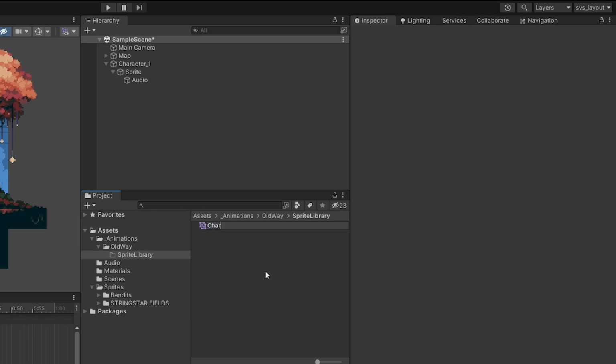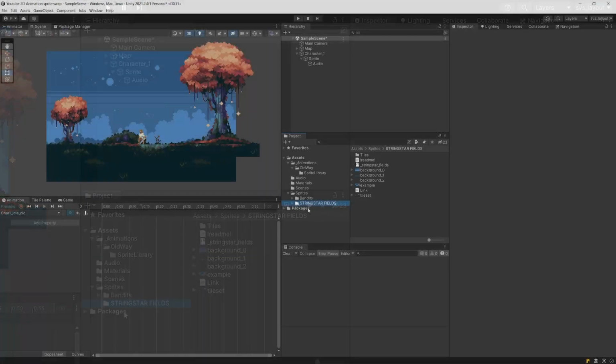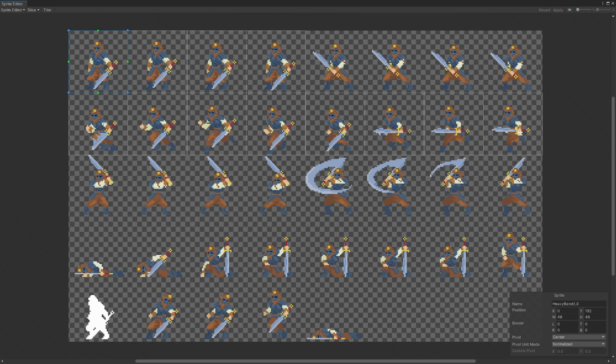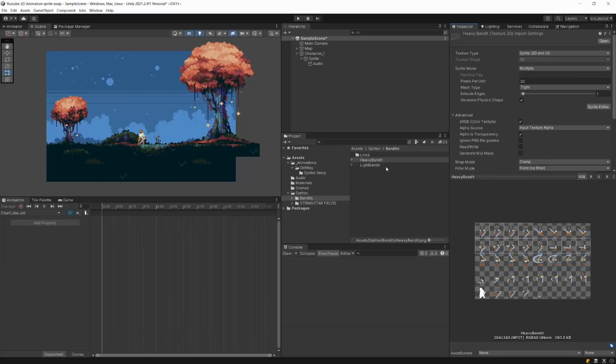Let's call it character 1. Now I know that I want to use two animations from my sprite sheet. This will be the idle animation and the run animation. Of course you can use more.